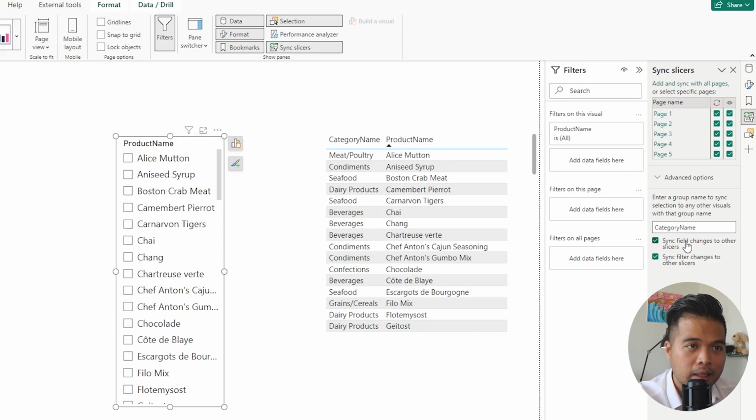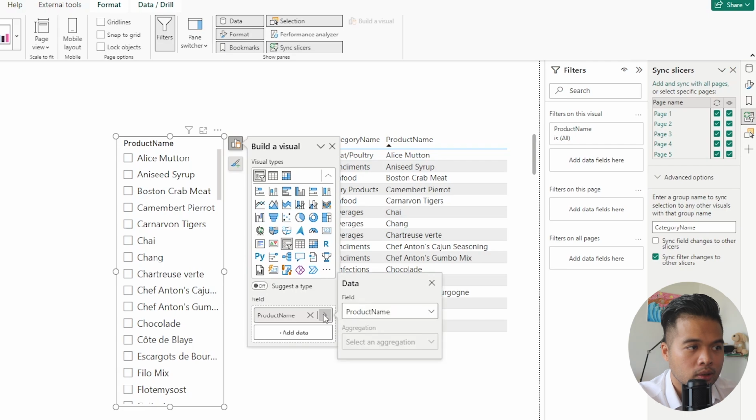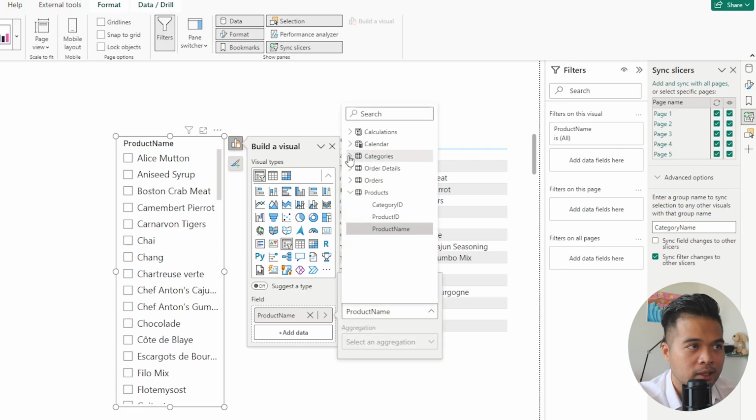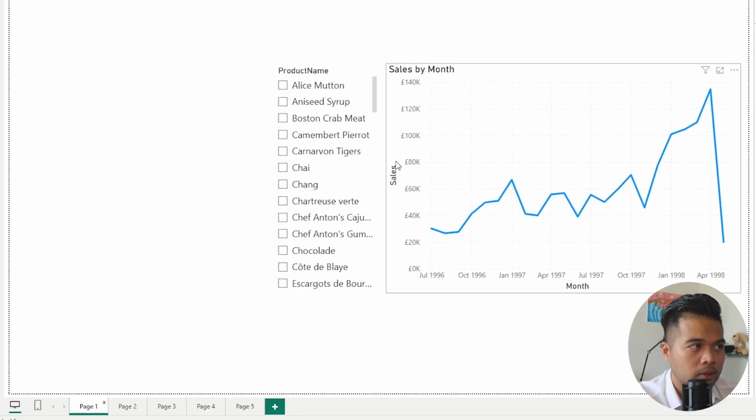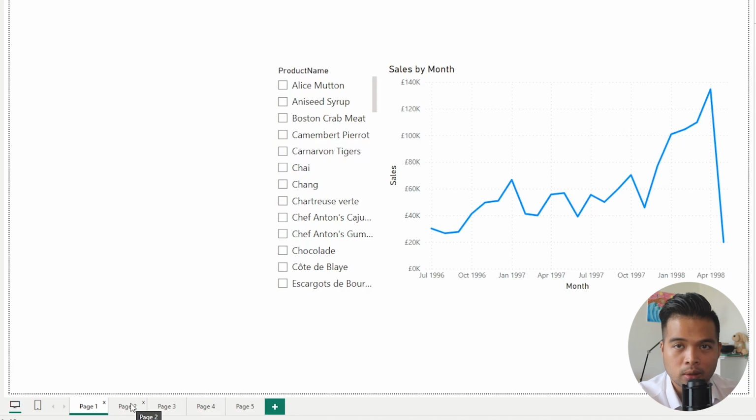Now, if I deselect that, and let's change this back to being a category, if you go back to the other pages, it doesn't change back with it. So that's basically what that toggle does.